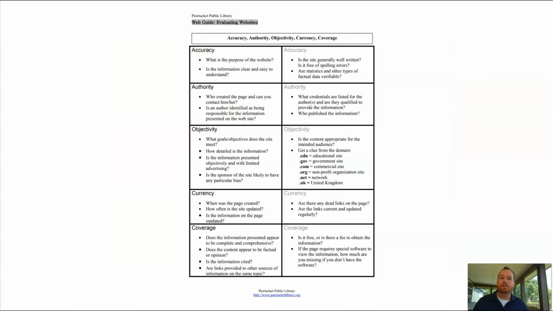So what does that mean to you and your research? Well, if you're going to find the most accurate information for your research, for whatever you're presenting on, you're going to want to use these 5 steps for evaluating your website. You're going to want to look at the accuracy, authority, objectivity, currency, and coverage. Let's take a look at them step by step.